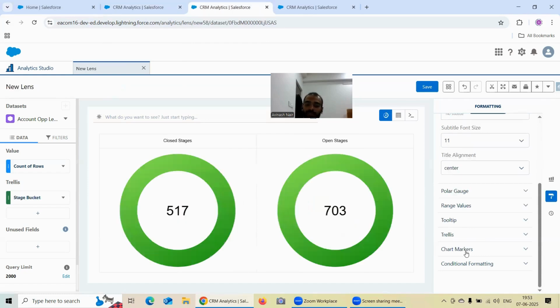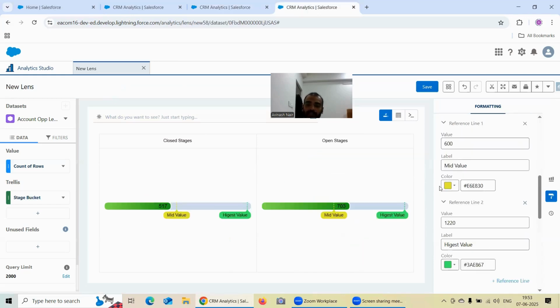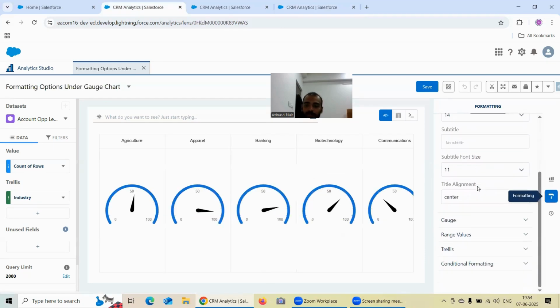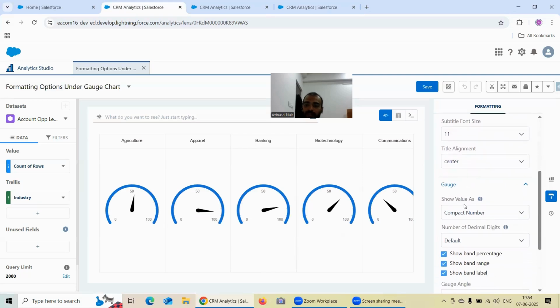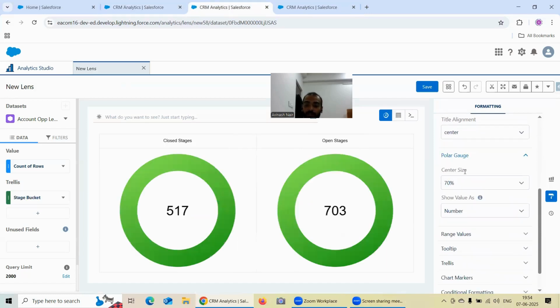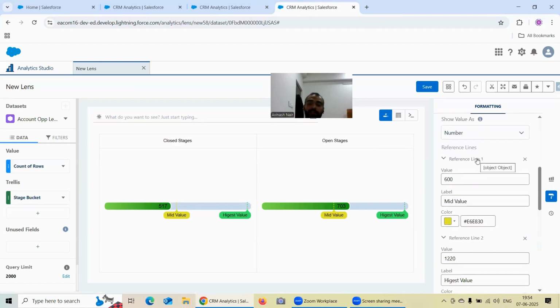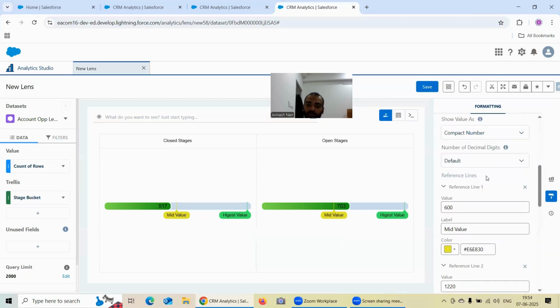Of course, this chart markers we have already gone through, and we know how to do it. Other than that, under flat gauge you have that extra option of choosing the reference line, because other than that, most of the values are the same. For example, here also in the Gauss chart, it shows you how you can display the value as, and if you go for a compact number, how you want to display the decimal digits. That is there under polar gauge as well. On polar gauge you have that extra option of center size. On flat gauge you have the same thing, how you want to show the value as, and the option of reference. If I go for compact number here, it shows the option of decimal digits.